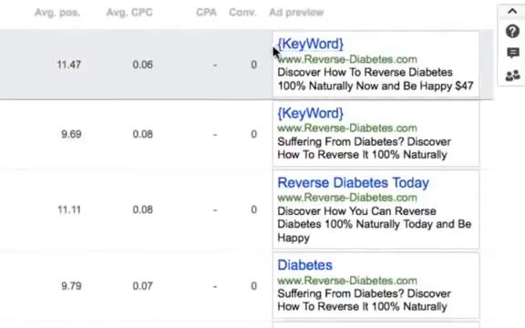So you've got a squiggly bracket, keyword, and then a closing squiggly bracket. What happens is when somebody types in a keyword, let's say blood pressure or diabetes in this case, the keyword is highlighted in the search results, so the eye is more drawn to that ad. And if the keywords in the ad are highlighted or in bold, that's going to get more of a click-through rate.